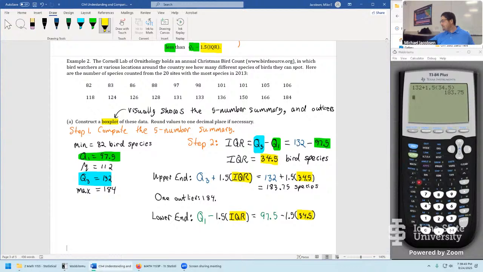So back in the calculator, let's go 97.5, now minus 1.5. It's a little faster to just go times instead of putting it verbatim like on paper. 34.5. And that's our lower boundary, 45.75 species. Let me try to fix some of that penmanship. There we go. So now that we have that number, we do like before.